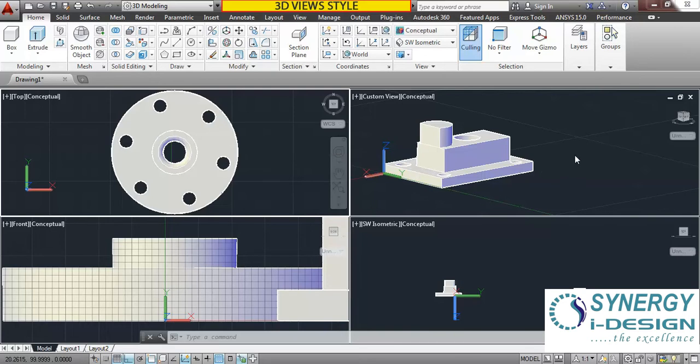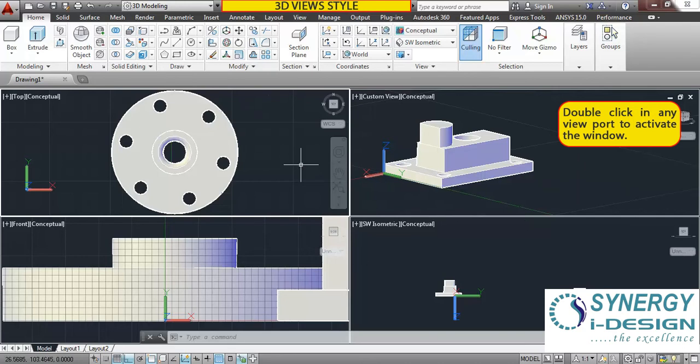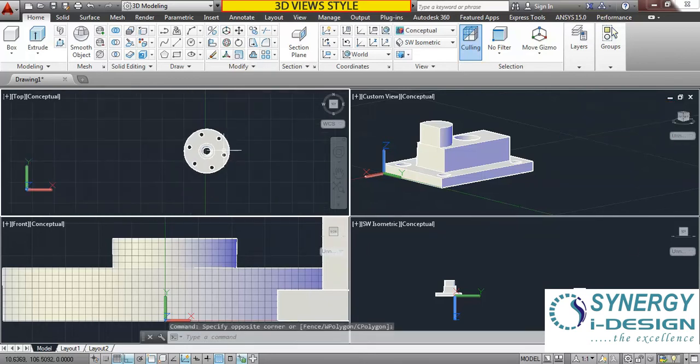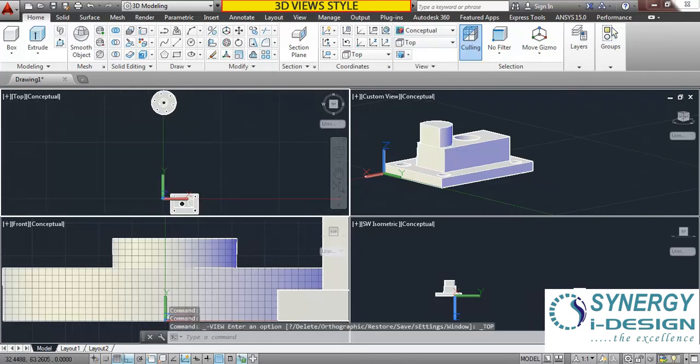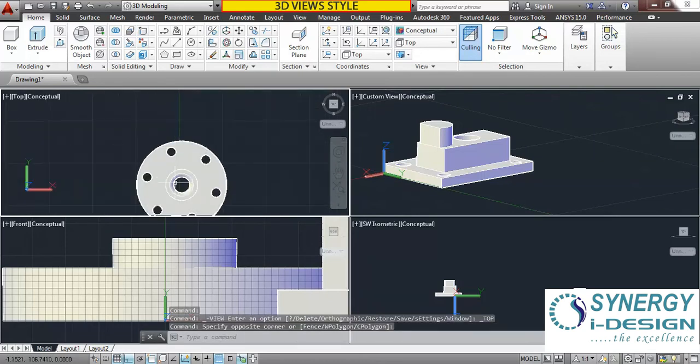Suppose we can activate any part by double clicking on that. Suppose I want to activate this area, so I double click over here, and then I can zoom in, zoom out, and I can use all the buttons. I can set any view for this particular viewport.